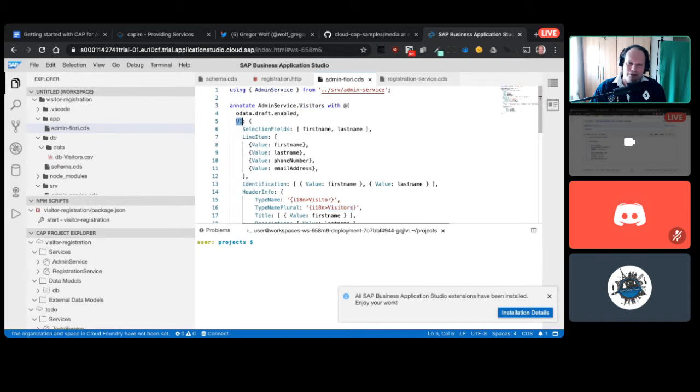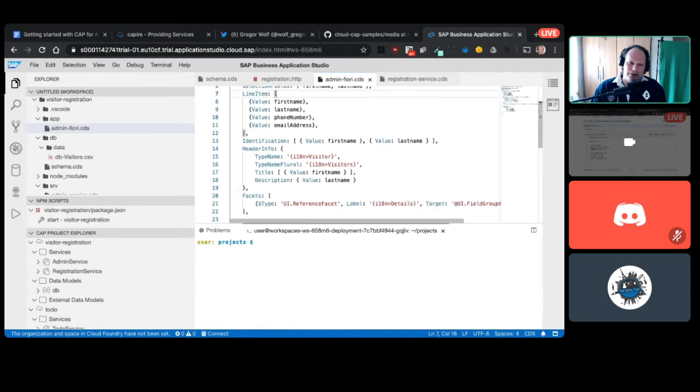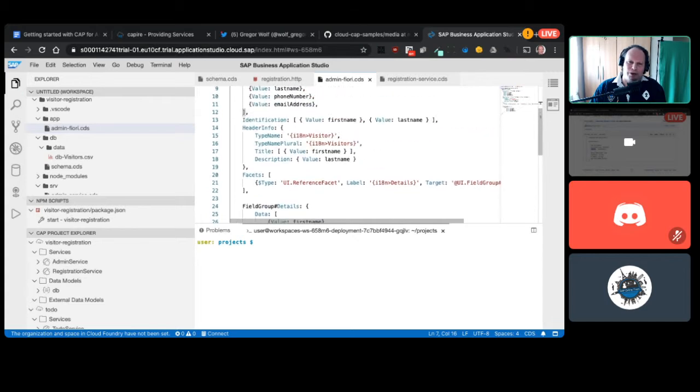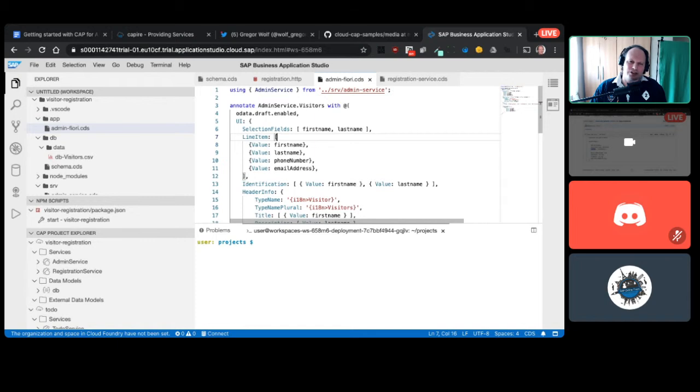You see that I define here a selection field, which says that for the first name and last name I can search. Then the line items define the columns of my table. And then this header info and facets define the layout of my actual detail page. So when I get a list, a result, and then I click on one of the entries, this is the definition of how to show the details.